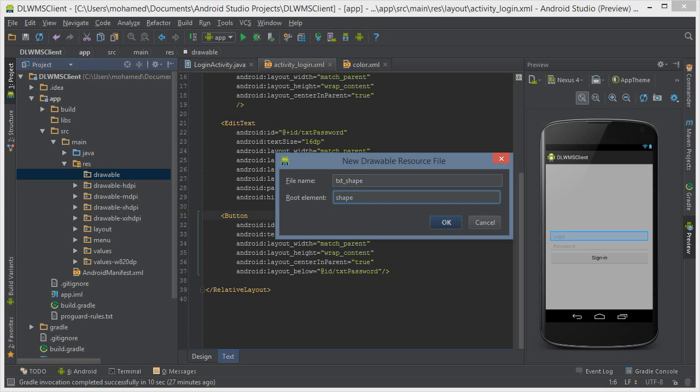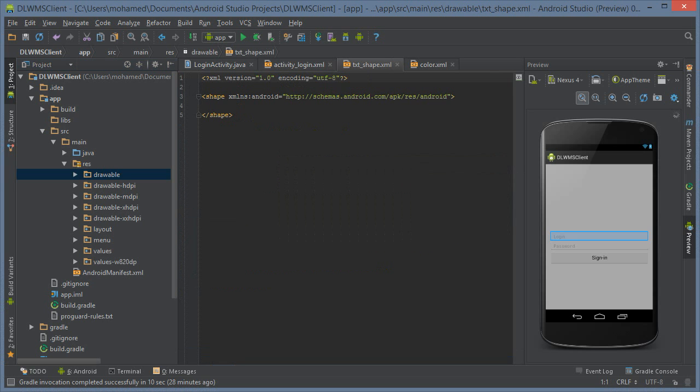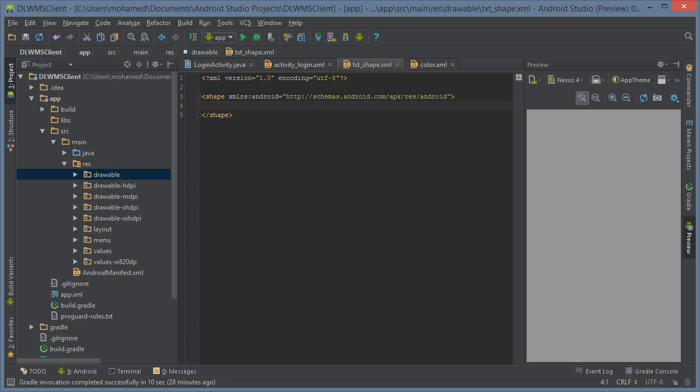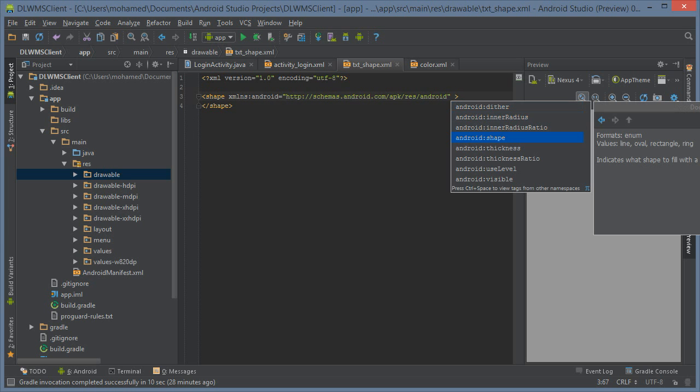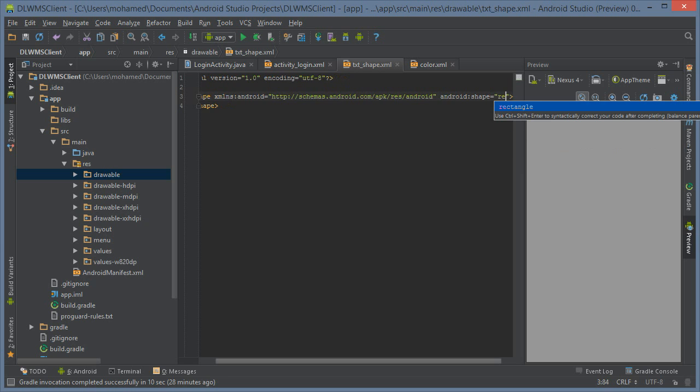of my XML file to be a shape. So I'm going to hit OK. And then I have got a shape. Now, there are many ways of handling this. The first one is I could just simply say over here, by the way, I hit Control Space and say android:shape. And then here I can specify, I say it has to be a rectangle.